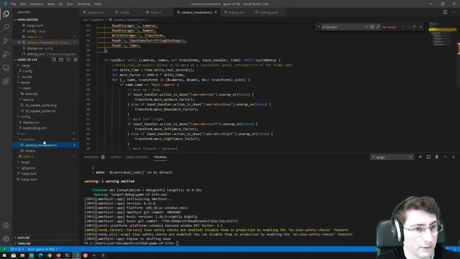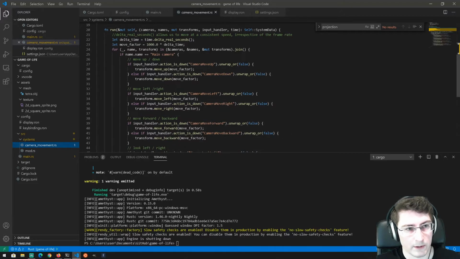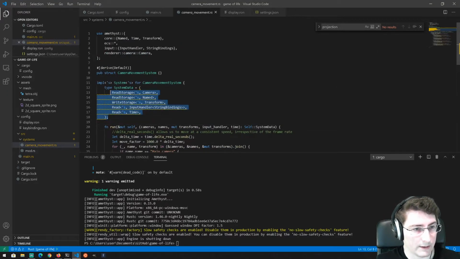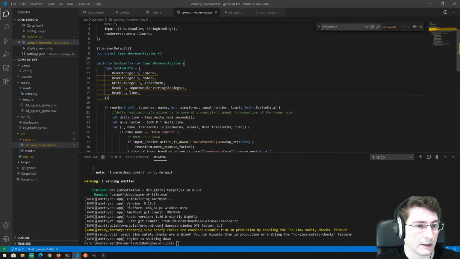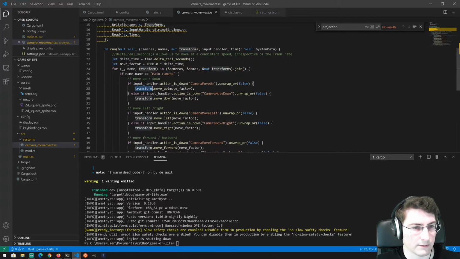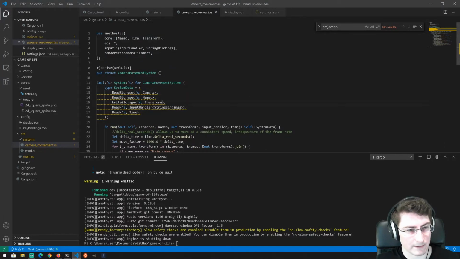So we've got a camera movement system at the moment in here, and this takes keyboard input. It's got a run function, and it pulls in data that it needs. So it needs to be able to read the camera and read named objects. So, e.g., is this the main camera? And then transform. That's a good point actually. Why does it need transform? Oh, there we go. We're moving things around. So it needs these things, and we need another one of these.